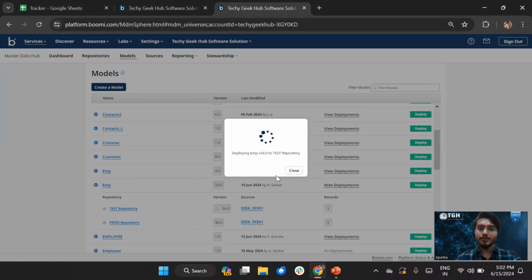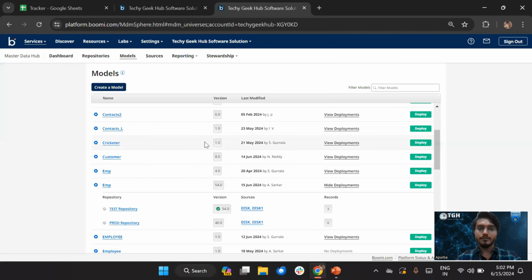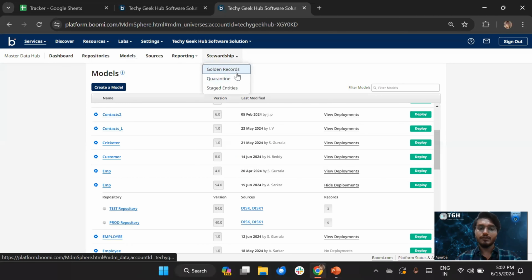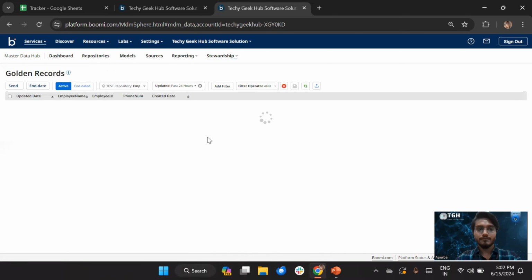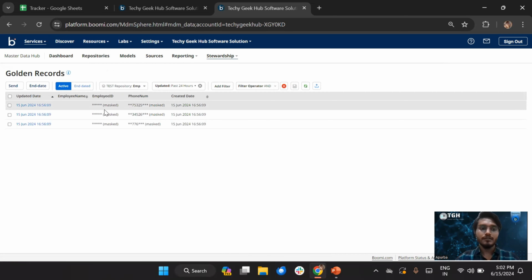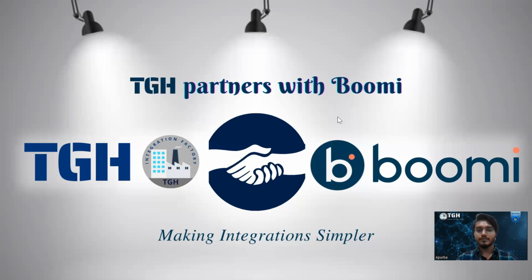After this deployment, my entire ID should be masked. Let's go to the model, golden records and see. As you can see, the first one is the phone number, which is partially masked. The employee ID is completely masked. So this is how you can use data masking in MDH.